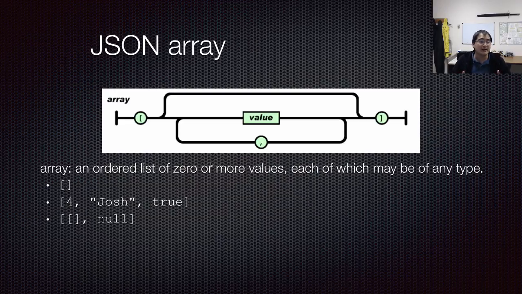What about arrays? Now, arrays are a collection. It allows you to have an ordered list of 0 or more values. So the way that you denote an array is you have to have an open square bracket, and then you have to have a closed square bracket at the end, and in between you have various values separated by commas. Now, what are values? Values are any other JSON data type. So number, strings, arrays, and a few more that we'll get to.